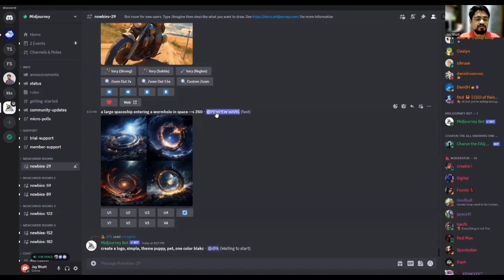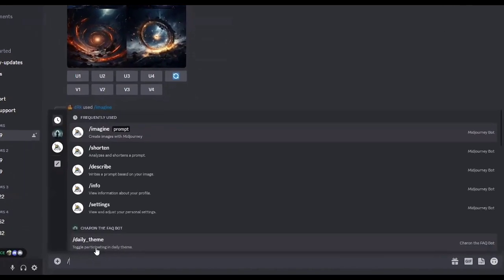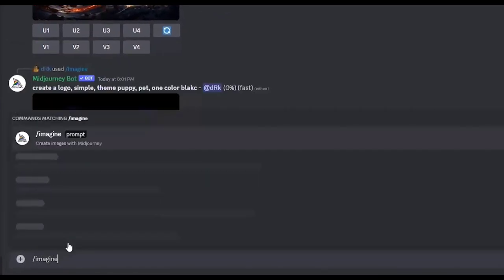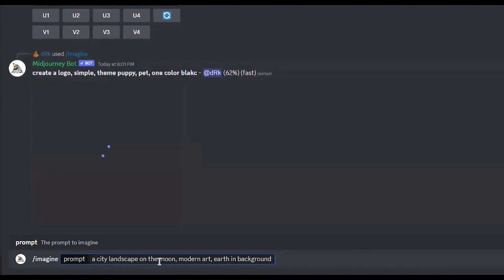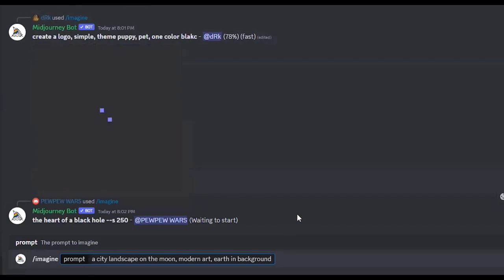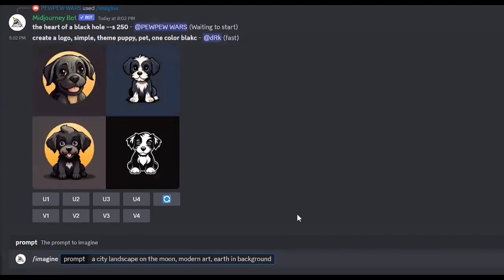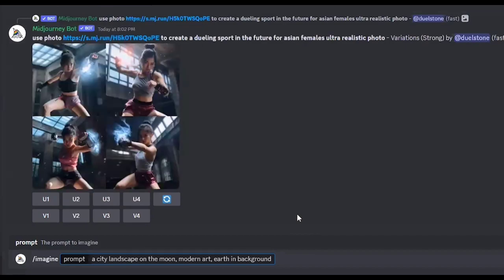So this is MidJourney, but we don't want to use MidJourney as of now. But for comparison purposes, let us give a prompt which we are going to use in each model. So it's a city landscape on a moon, modern art, earth in the background. I'm not going to use any parameters for this prompt, because each platform has its own parameters, which we are not going to use. We are just comparing the models on the same prompt.